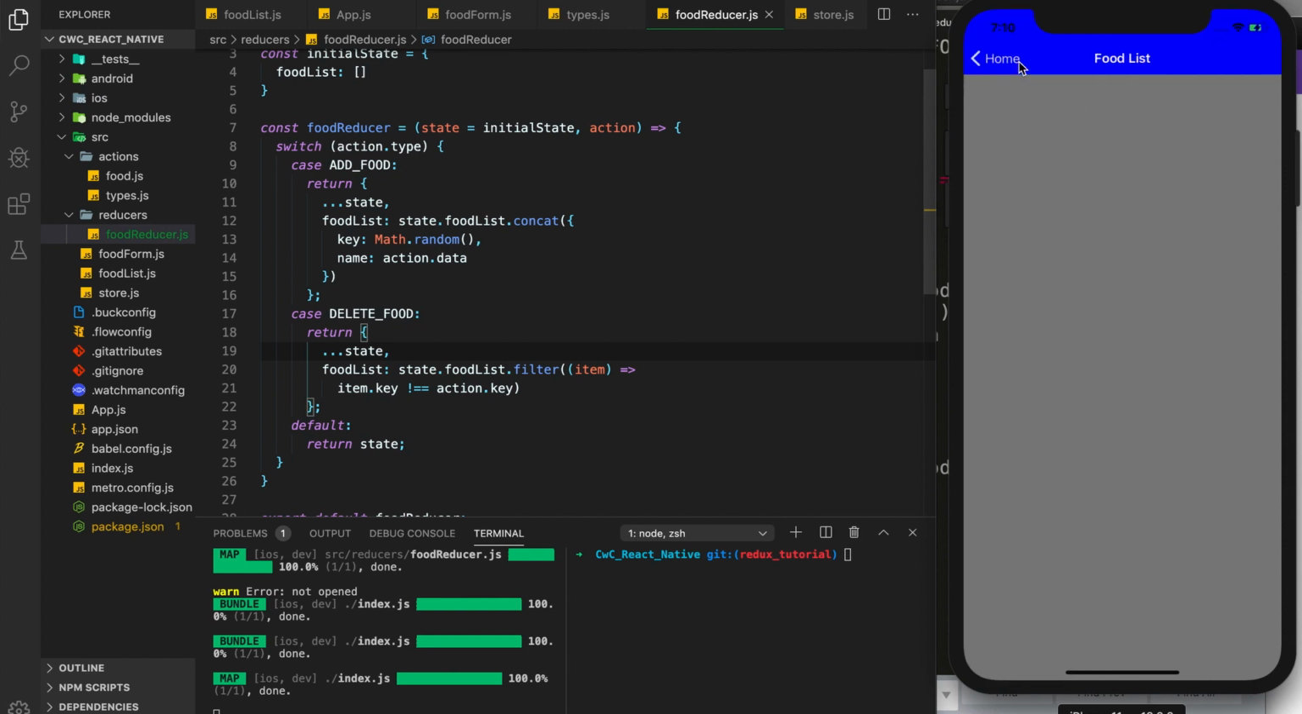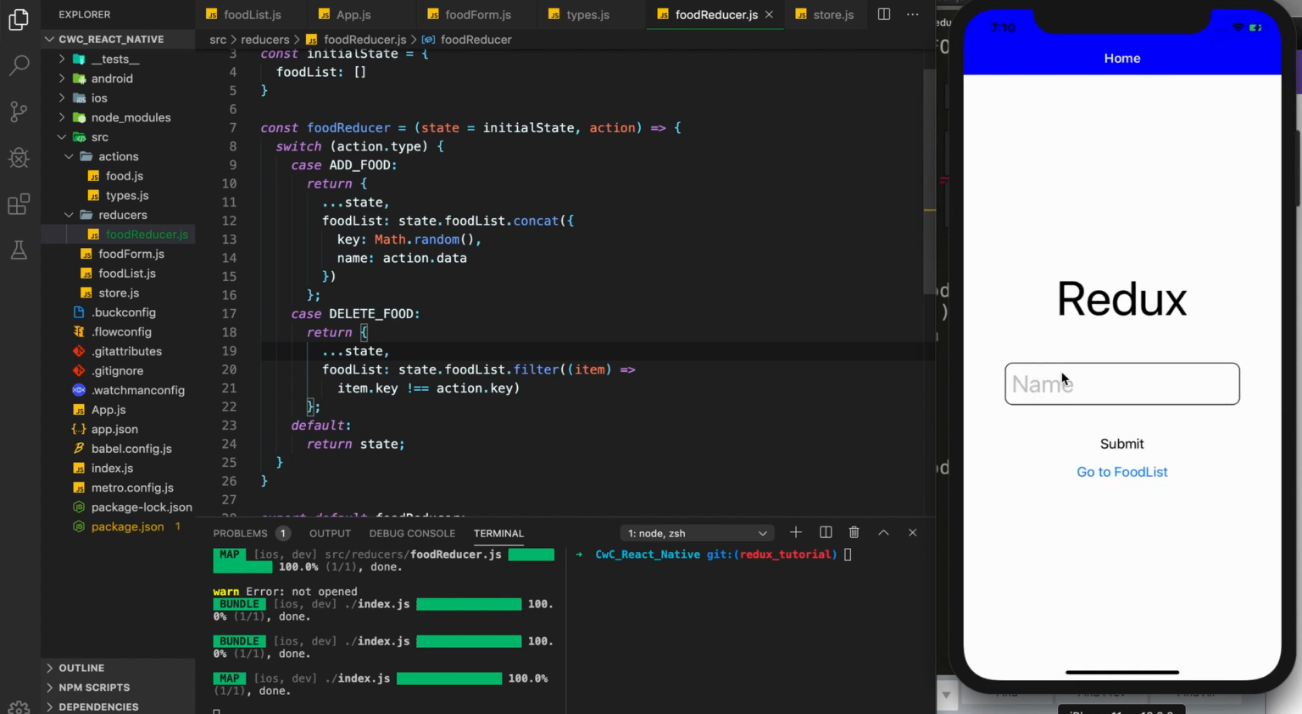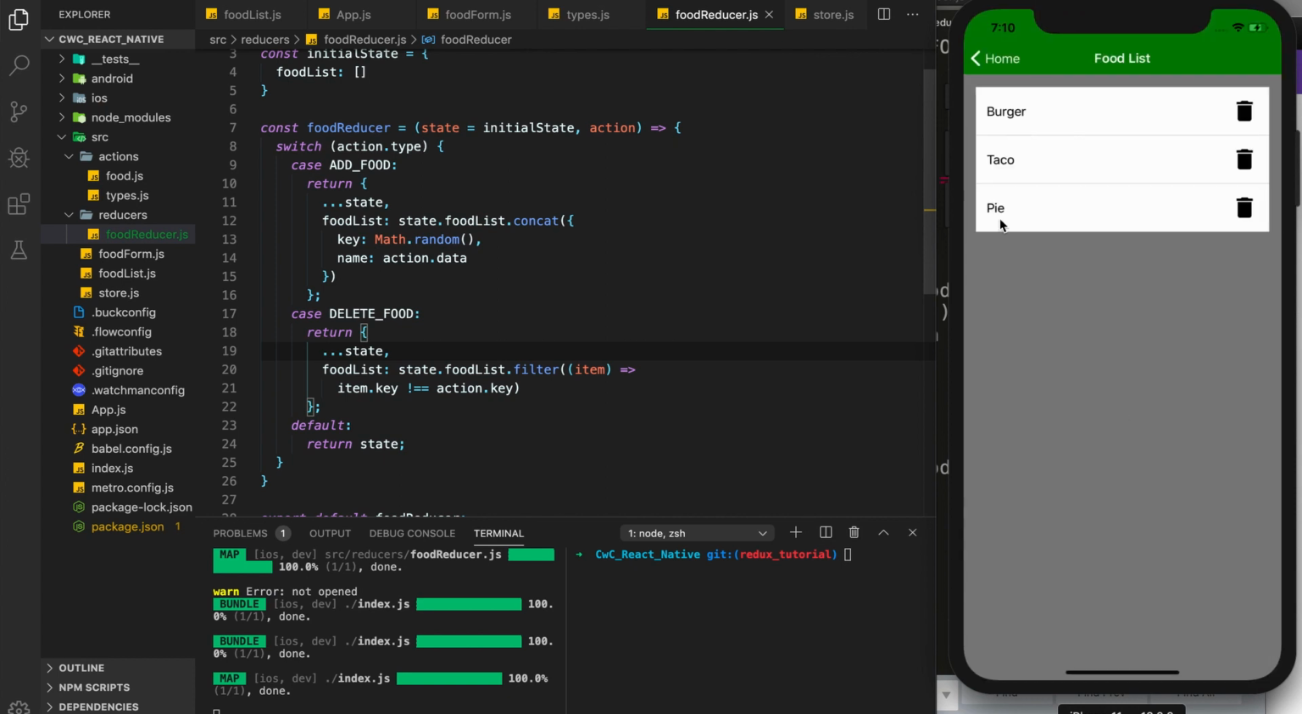That's okay. And let's add a few different foods here. Let's do burger. Let's do taco and pie. Okay, and you can see the three things here. Now let's try to delete taco. And you can see it's gone right away.